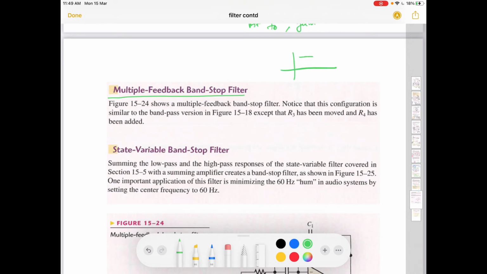Multiple feedback contains an integrator and a differentiator, which we just saw. This is the response of the differentiator and this is the response of the integrator, but the cutoff frequency for both is the same, f naught for example. But this is the band pass filter. In the band stop filter we will use the same kind of circuit, but the cutoff frequencies will be different. For example, you see the cutoff frequencies will be different.